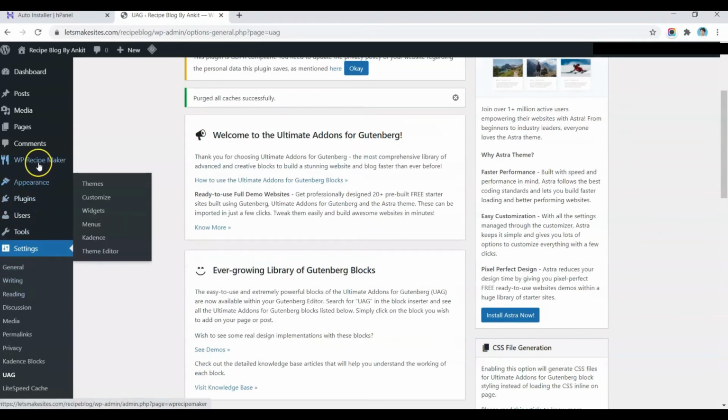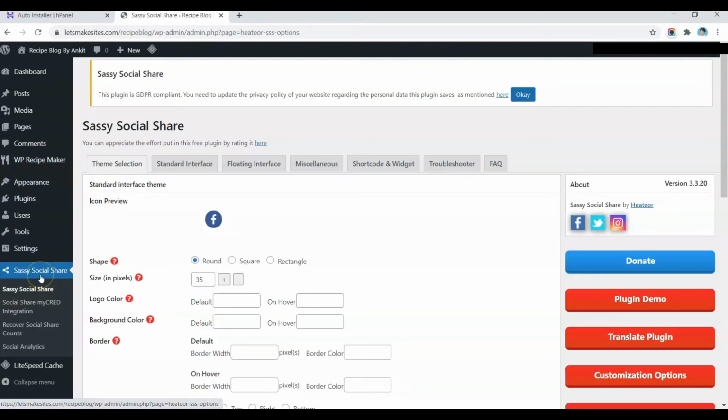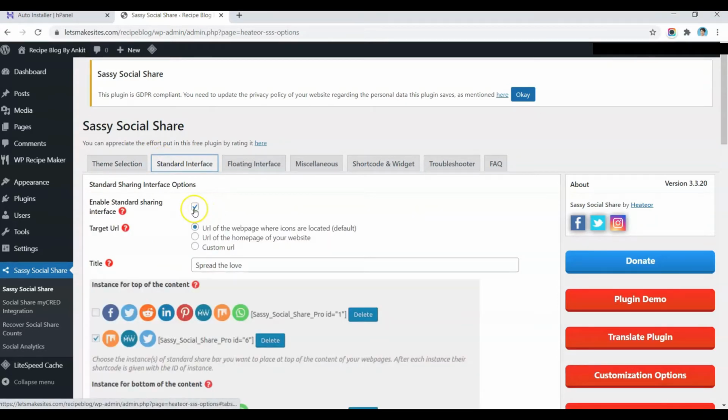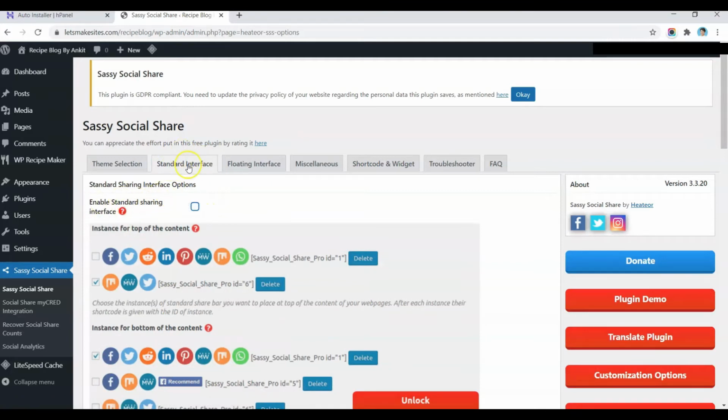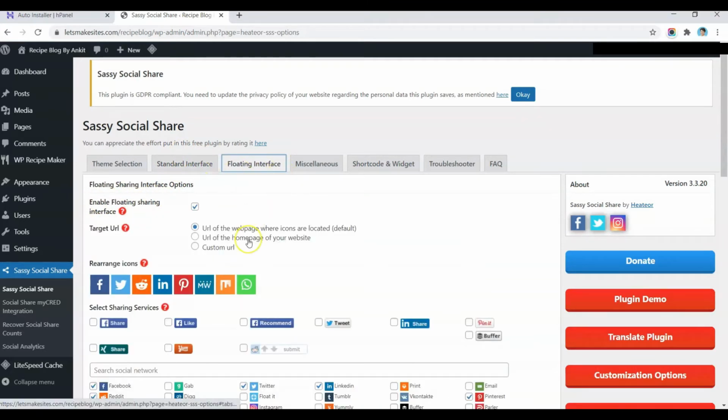So here is the recipe maker plugin. Alright, so if you go ahead and click on Sassy Social Share, it's a tongue twister. If we go on that, we have various options available. So let's go ahead and check what options we have here. I don't like the standard interface. I love their floating interface, which sticks these social icons at the bottom in the mobile layout and on the left hand side on the desktop version.